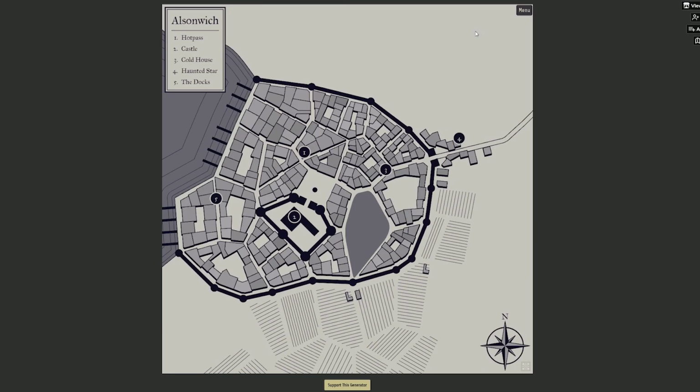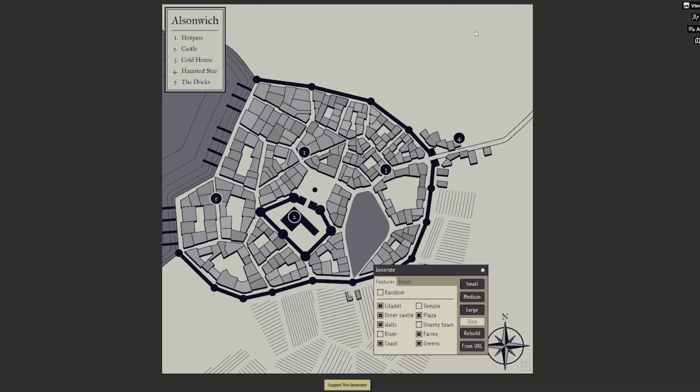There's also tons of options you can do. So I'm going to open this little window right here, and this just gives you what features it's going to have. You can go random, but if you know your town's not on the coast, it is, however, on a river. There's going to be farms, there's going to be greens, maybe not a citadel or an inner castle or walls. There's probably a temple. And if it's a really poor town, it might have a shanty town, but I don't think it will. I'm going to do one road coming in, but I think I'd like some more branching options.